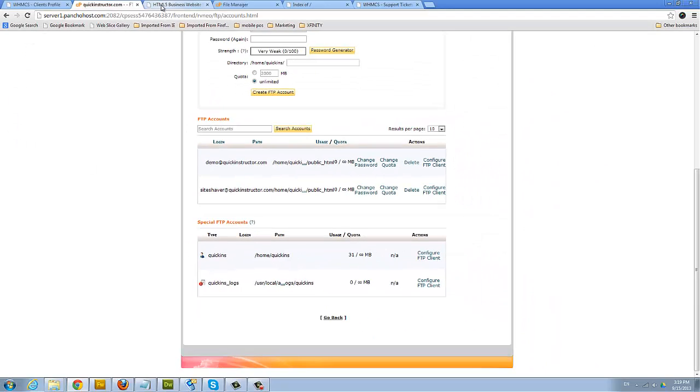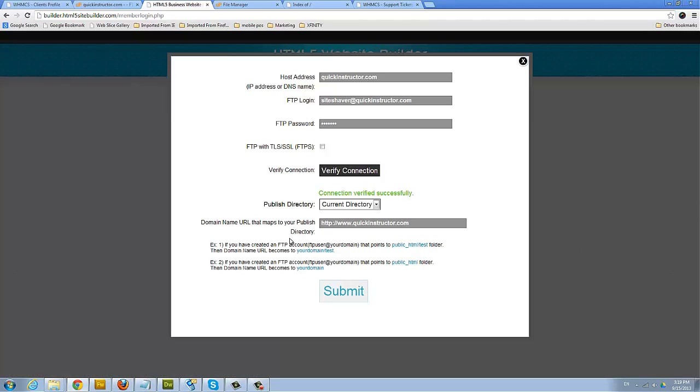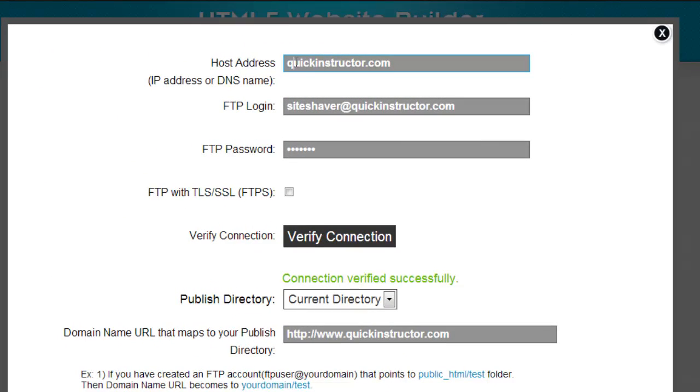So now you can go back to your site builder and put in that information. If you click on add domain, the host address would be your domain name. Just put in your domain name. In this case, my domain name is Quick Instructor. That's the domain I want to publish it to. No www, no http. Simple and straightforward. And the FTP login will be the FTP login that you just created. In this case, mine was SiteShaver at quickinstructor.com, and then put in your password.